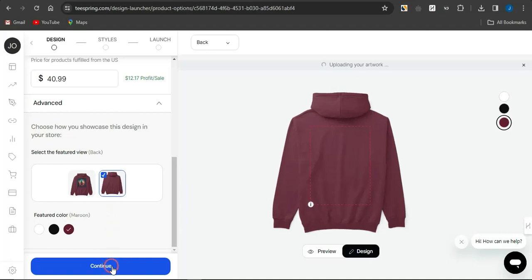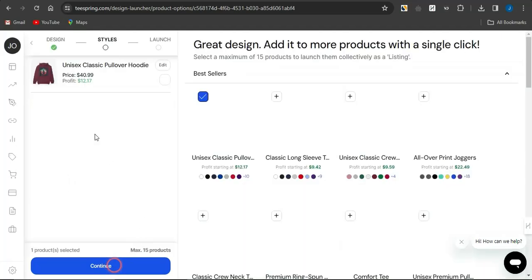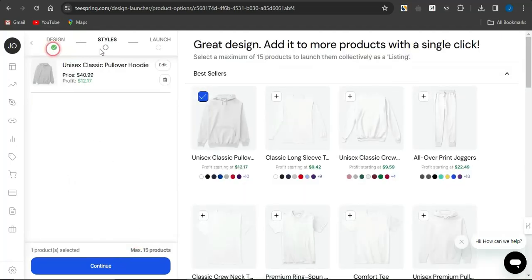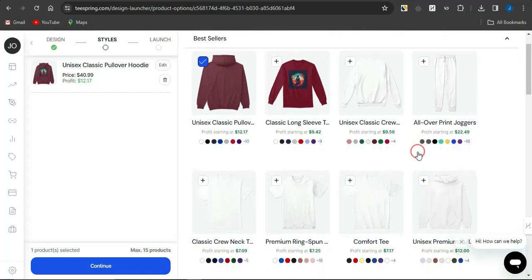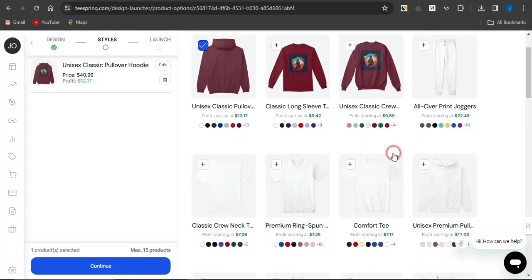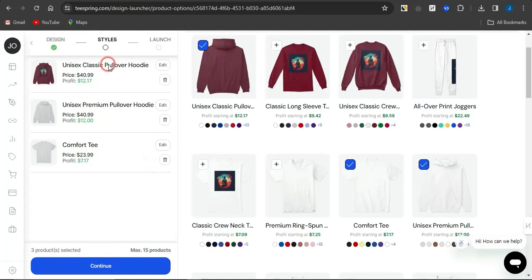It's going to take you to the next stage, which is the style section. As you can see, it starts from the design, moving on to the styles. For the styles, you need to simply select some cool styles of hoodies, t-shirts, and some other cool stuff that are going to fit in your brand. If I select this one, as you can see, it has been selected. You can see right here the price this will be sold for, and this is also the profit that you'll be making.